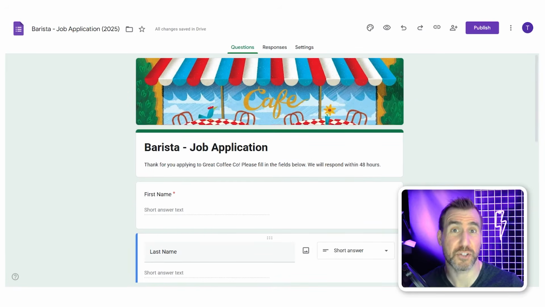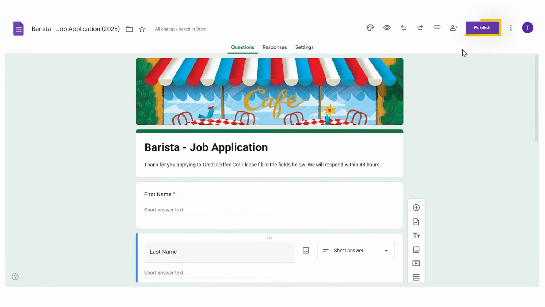Now let's actually publish our form so people can use it. To do that, we start with the button up here, publish, so let's click that.